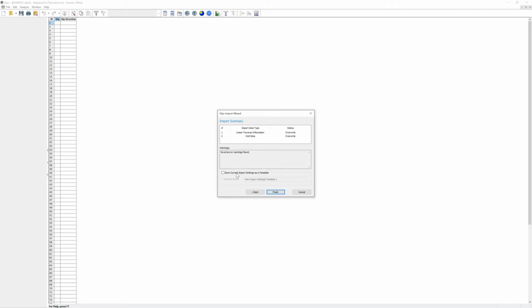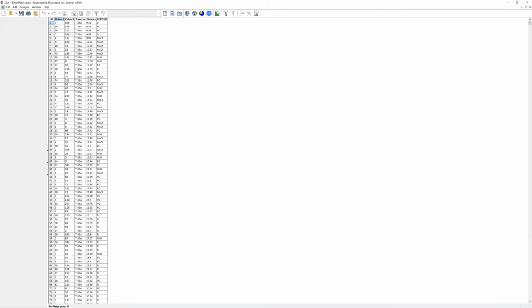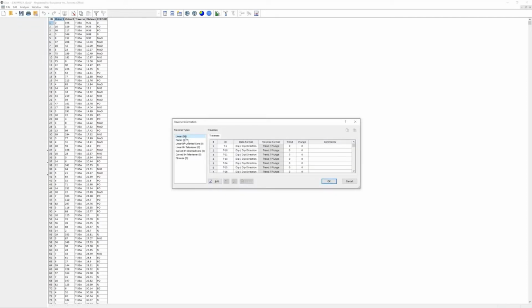And here, optionally, we can save our current selections as an import settings template. And for demonstration purposes, I will go ahead and do that. And I will call this one demo 1 and finish. So you'll see the data is immediately imported here into the grid data, as well as in the traverse information dialog, all 98 of our linear traverses.